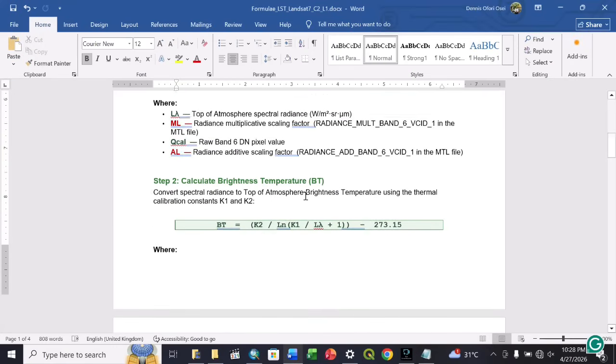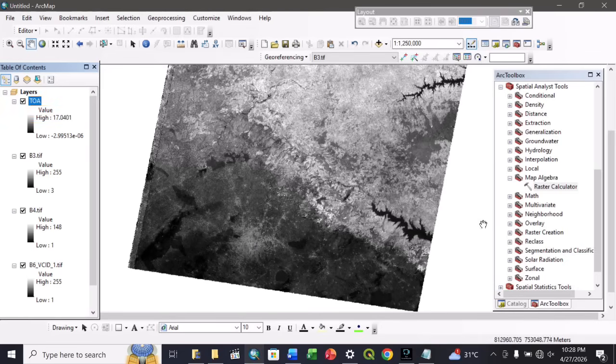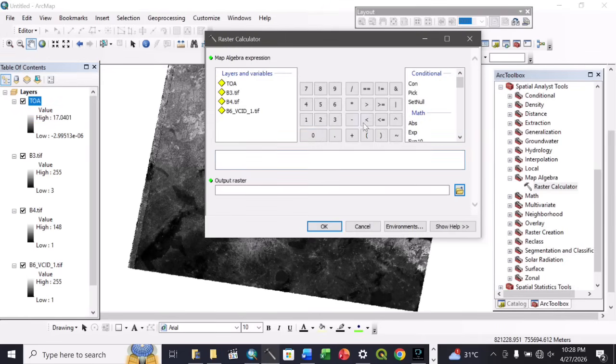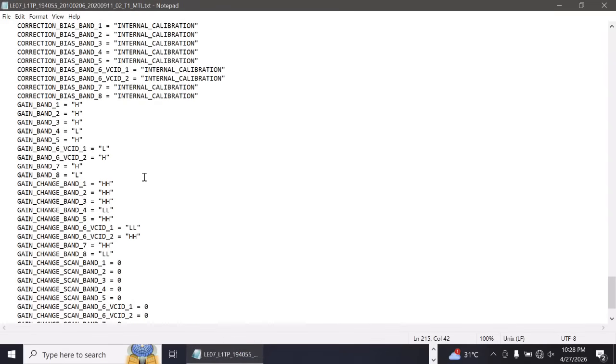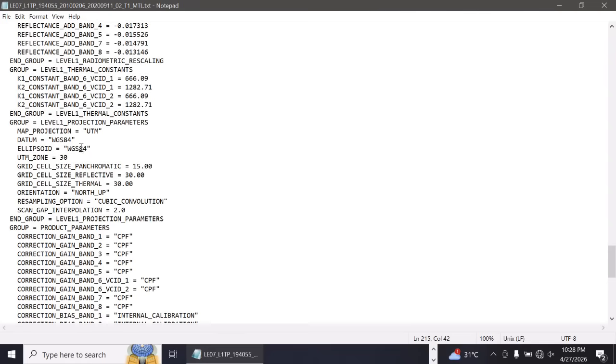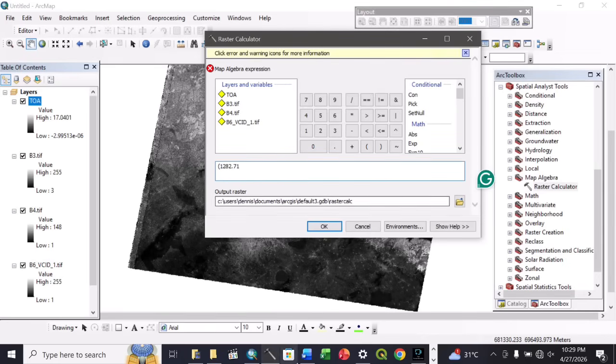Calculate brightness temperature, BT, and the formula is K2. So you go back, you open a bracket, K2. What is K2? When you go to the MTL file, you see that K2 constant for VCID1, K2 constant for VCID1. Do you get it? It is this. Then you copy that one. Do you get it? Then you come here, then you paste it there.